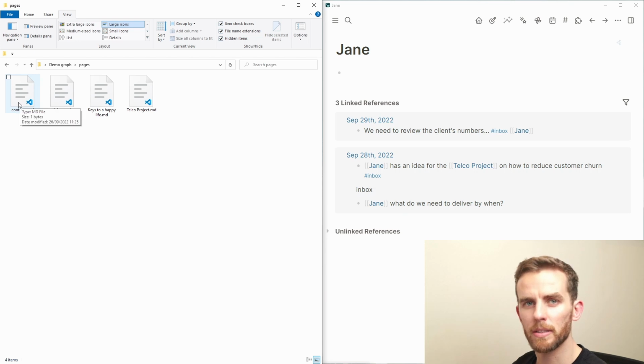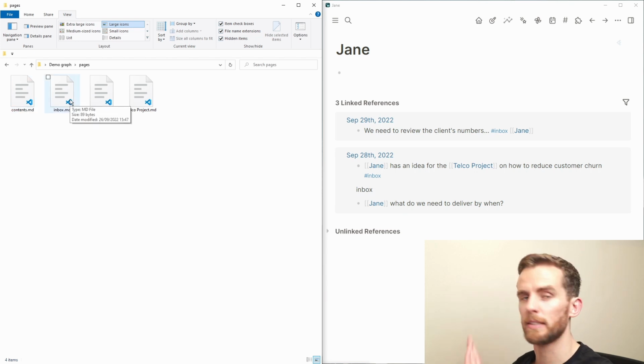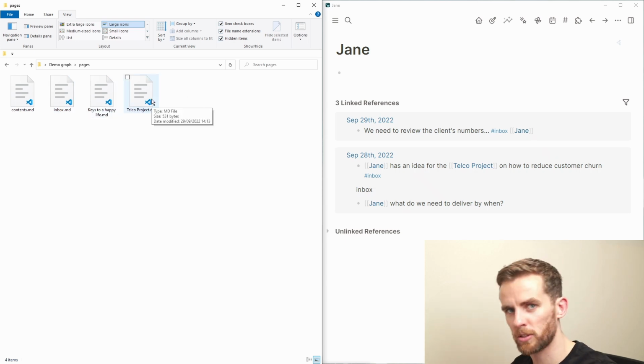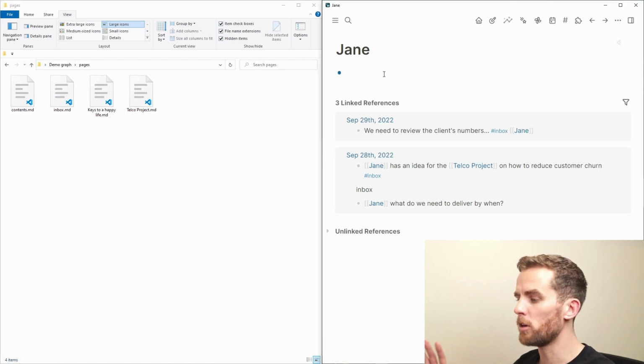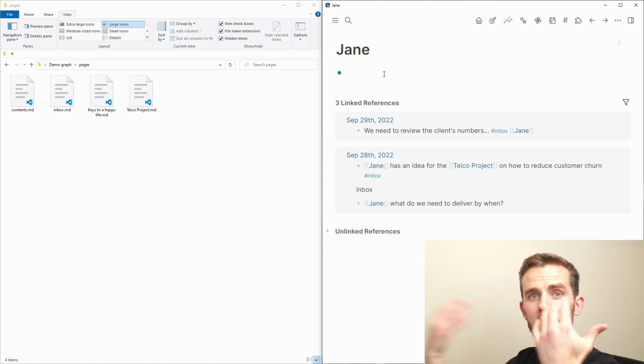This contents one is an automatically created page by Logseq. This inbox one, I've entered some information in. The keys to happy life, I've entered some information in. And the telco project, I've also entered some information in. But this one here with Jane is empty because at the moment, it's just a node that I'm pointing to from my daily journal. There's no information in it.